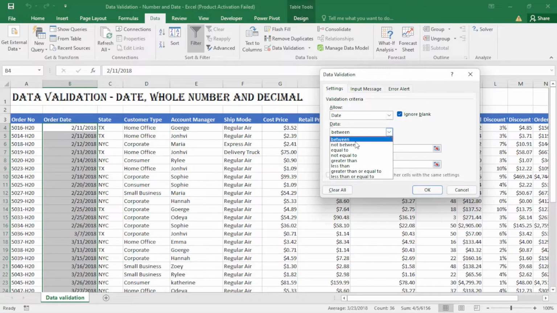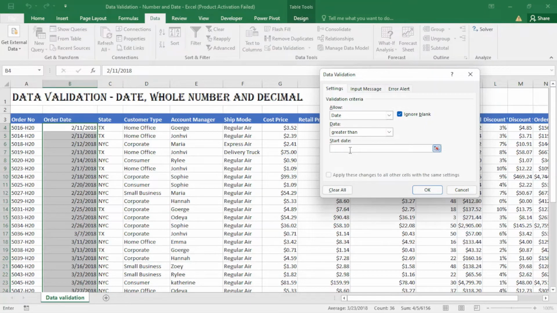We have between, not between, equal to, not equal to, greater than, or less than. So I choose this one, greater than, which date? I just type the date, or come here and select one of these and lock it. Yes, and okay.